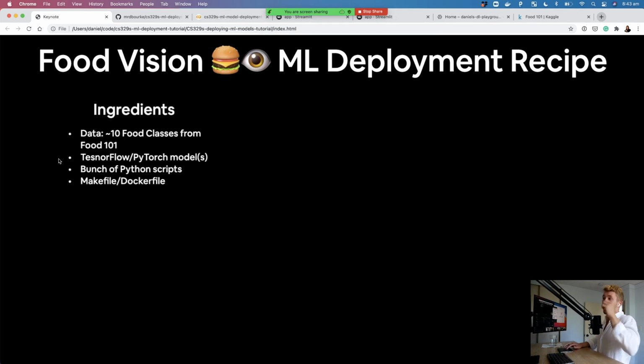Oh, spoiler alert. And then we have a bunch of Python scripts. It's really only actually 2. And then a makefile / a Dockerfile. We'll go through these as we go.